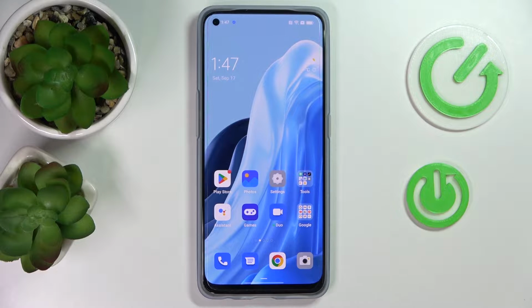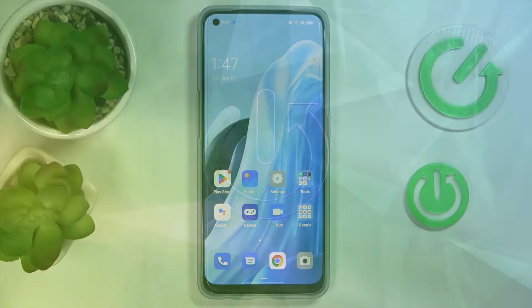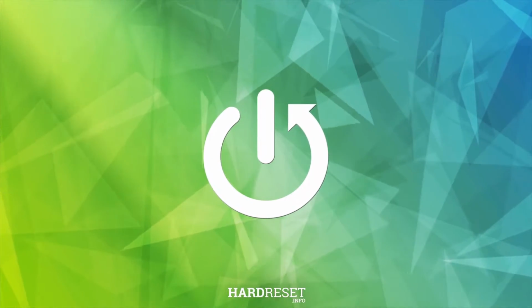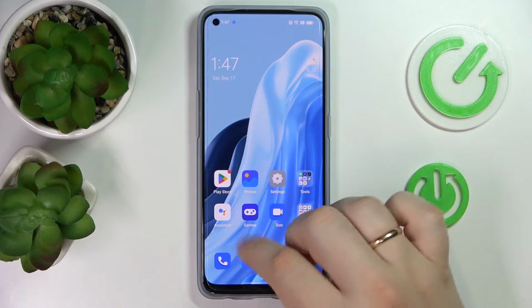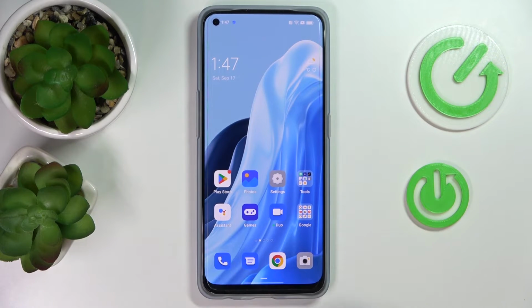This is OPPO Find X5 Lite, and today we would like to demonstrate how you can block all spam and robocalls on this device. So the first step that you need to take is to launch the general phone dialer app that looks just like so.